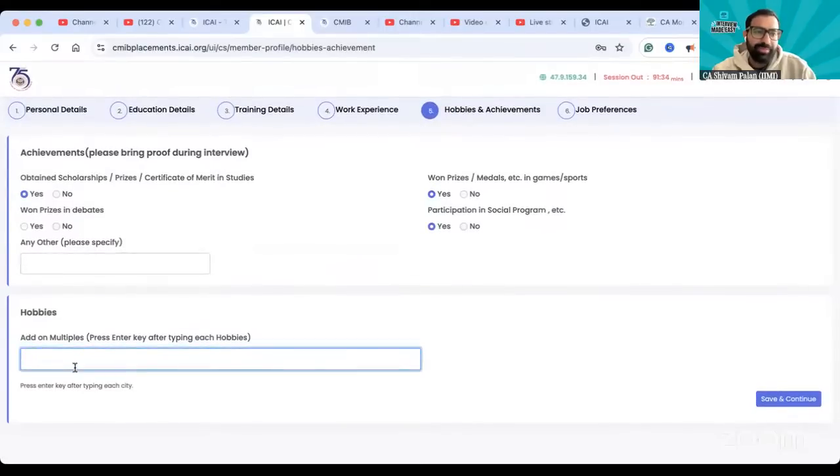Now, whatever hobbies you have, right? Say for example, you have a hobby to go for a trek, then you can write it as trek. Right, meditation is a hobby, then put meditation. So whatever hobbies you have, just write that hobby and press enter, enter, enter. So यहाँ पे you will be able to add the details of which is there. So this is how you fill the hobby section.